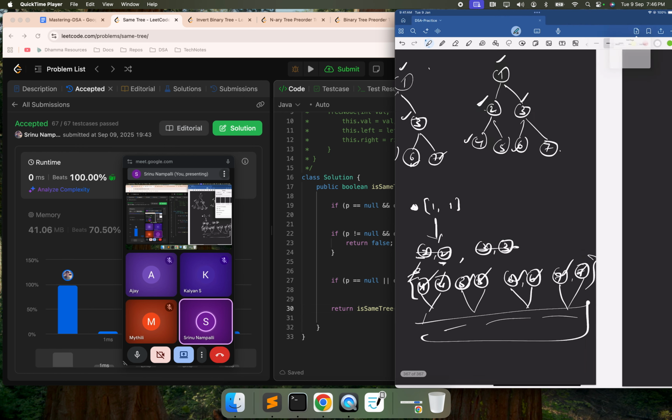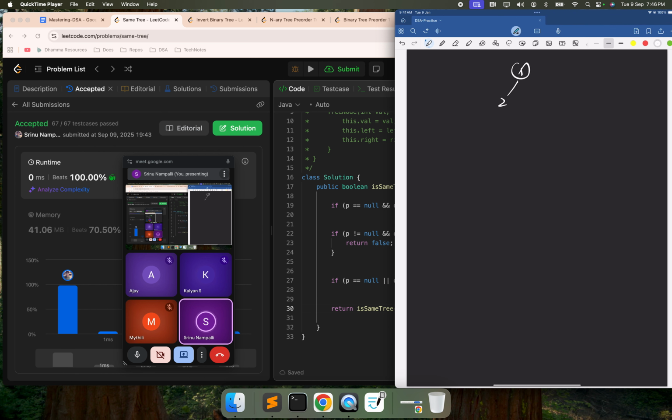So now if you have something like this, what will happen? So 1 2 and 1 2. First you will have 1 comma 1 in the queue, right? Now you pop these two. So first you will have left: one's left is 2, this one's left is null, then this one's right is null, then this one's right is 2. Now when you pop these elements, you understand that one of them is null, so you will just return false. Clear?